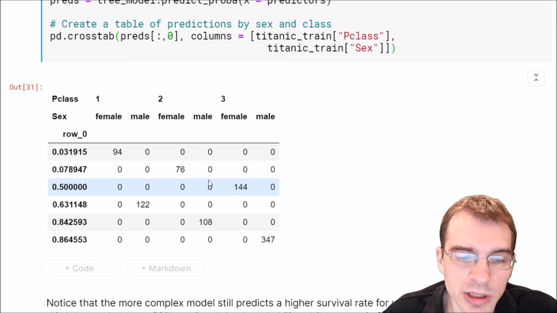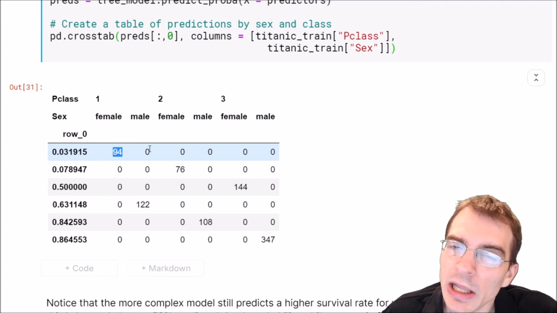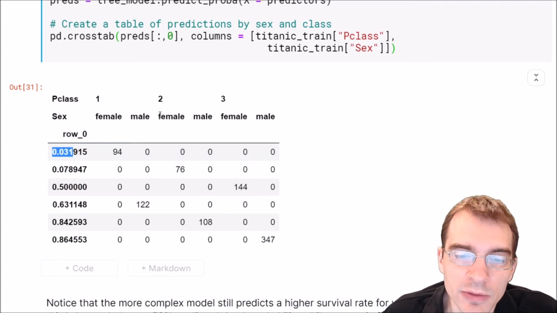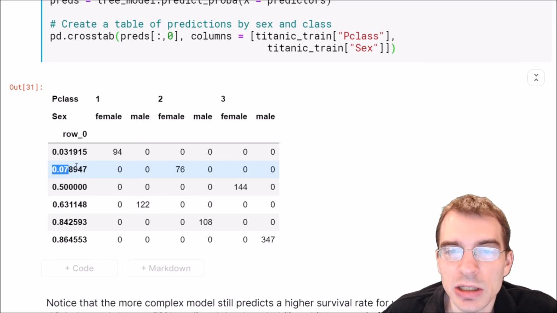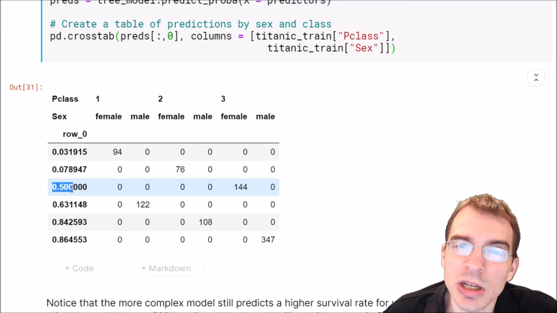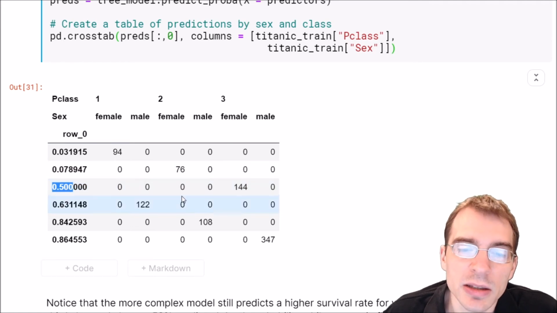This is showing us, for instance, that among first class female passengers, there were 94 of those, and their death probability was only about 3%. And for females in second class, there were 76 of those classified, and there was a death rate of about 7%. And interestingly, for females in third class, there were 144 of those, and the death rate was actually 50%. So much higher death rate for females if they were in the lowest class than the highest class.